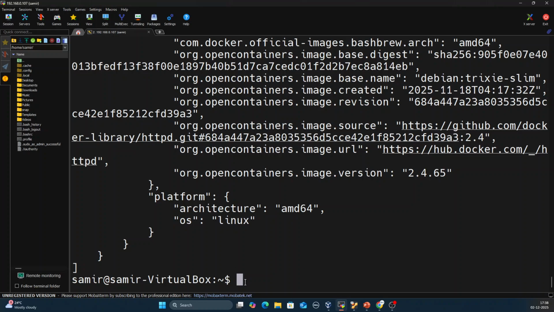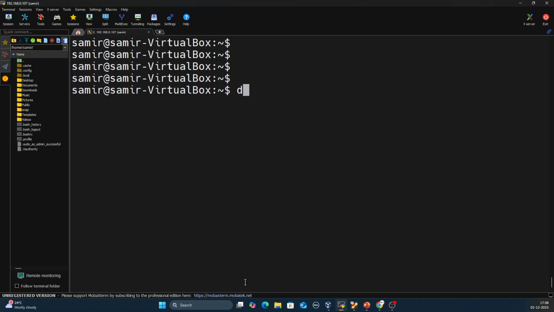One more essential command I will show you: you can also rename the container. Docker rename, and give the container name. We'll see it later. First, we'll see the more important commands.